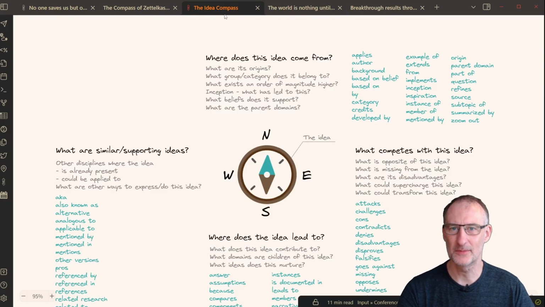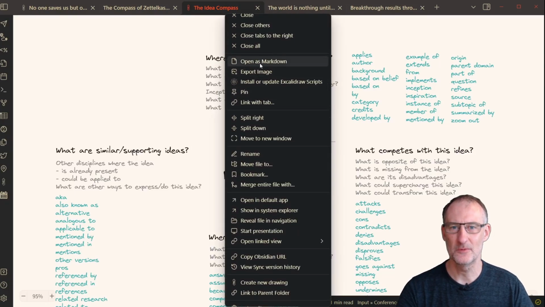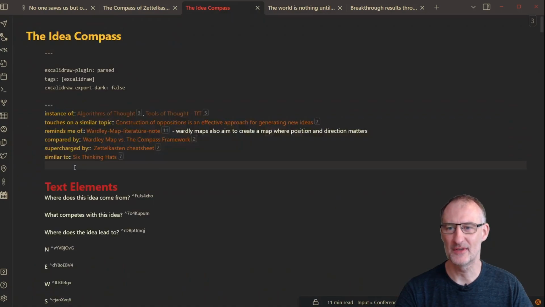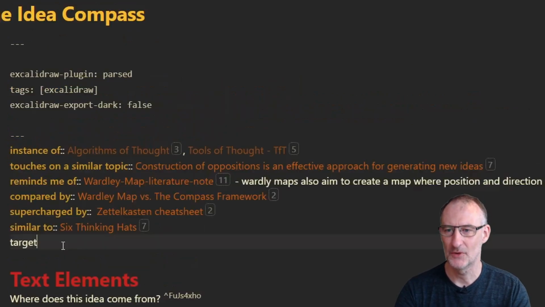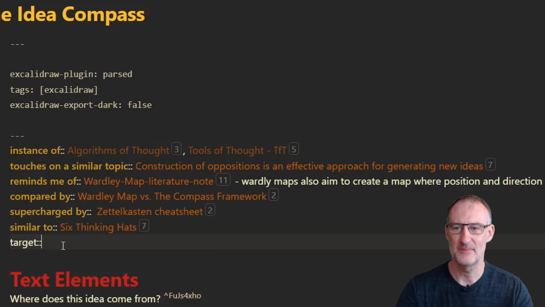So the way that works is, I'm again going to open this in Markdown view mode so I can show you this. If I would create a new Dataview field that I want to add to ExcaliBrain, so for example, I'm going to add target maybe as a new field, and the target would be a south, a downward item.